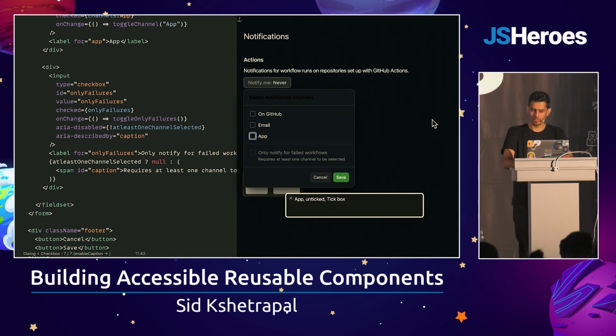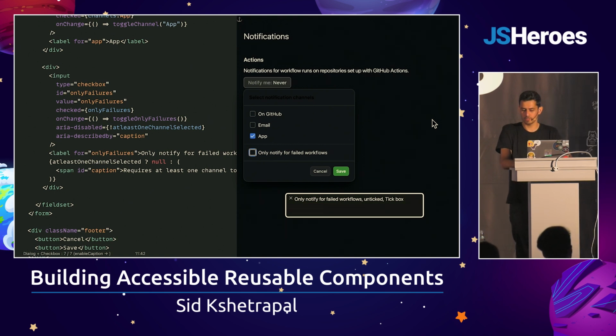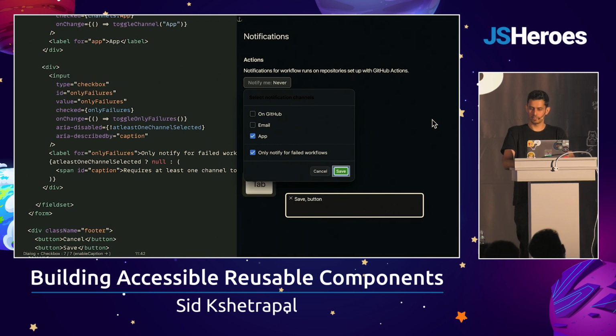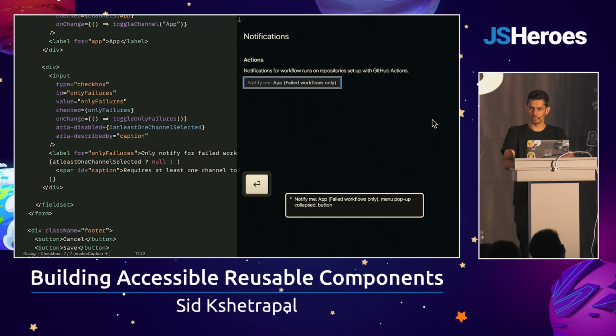Unticked tick box. I want it on. Tick the app. Tick box. Only notify for failed workflows. Unticked tick box. Nice. Now it didn't say dimmed. It didn't tell me why it's disabled. It's fine. I can select it. Tick. Only notify for failed workflows. Tick box. And I can save. Cancel. Save. Button. Notify me. Failed workflows only. Menu pop-up collapsed. Button. Nice. Very nice. VoiceOver off.